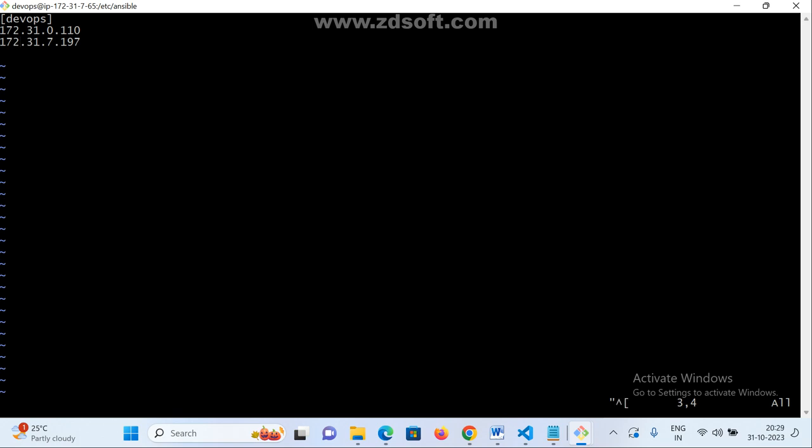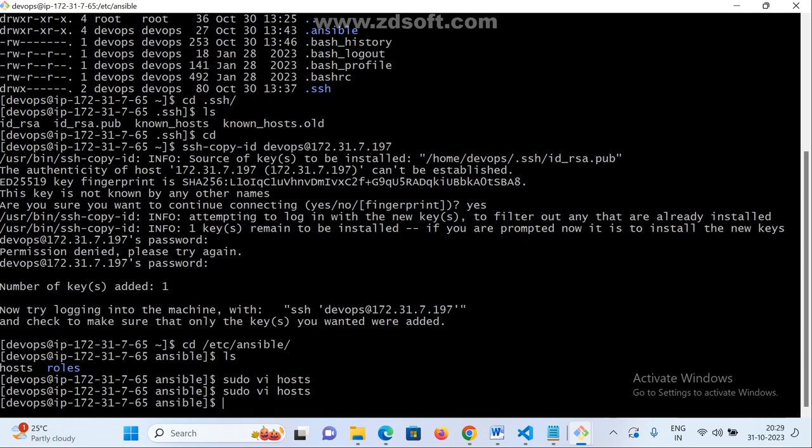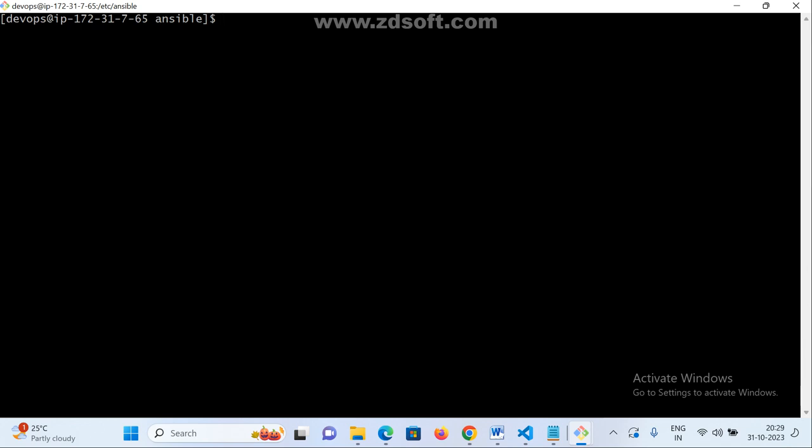IP address or the host name, whatever you want, we can use host name or IP address. That is your wish. Okay. Now, see here. Now, how to check both are connecting or not? Same. Ansible, group name. What is my group name? -m. What is the module name?